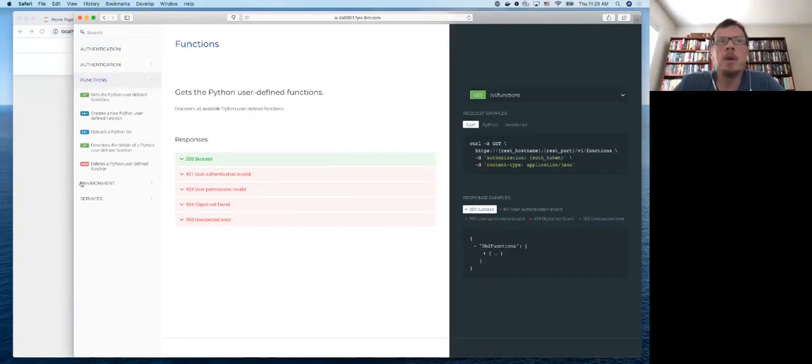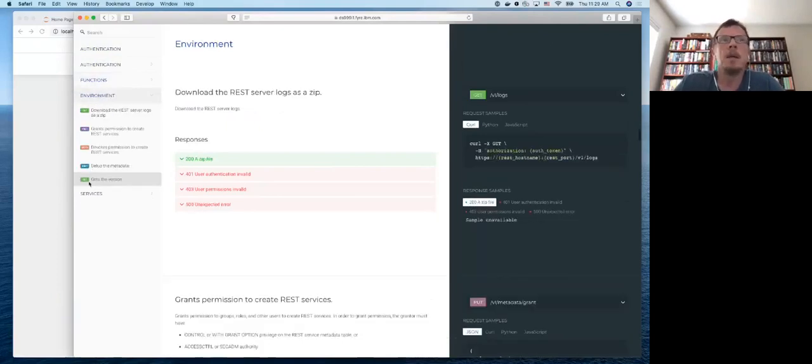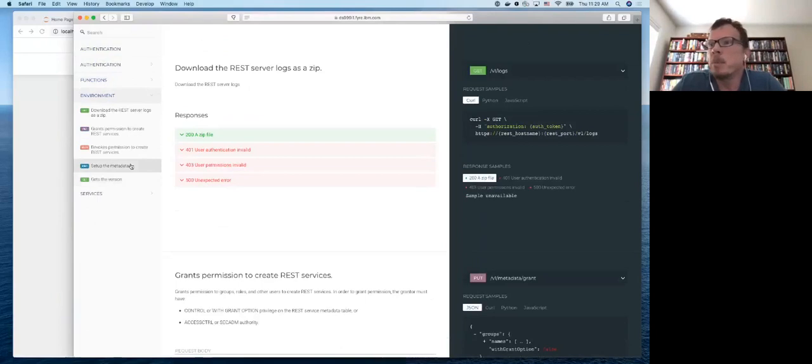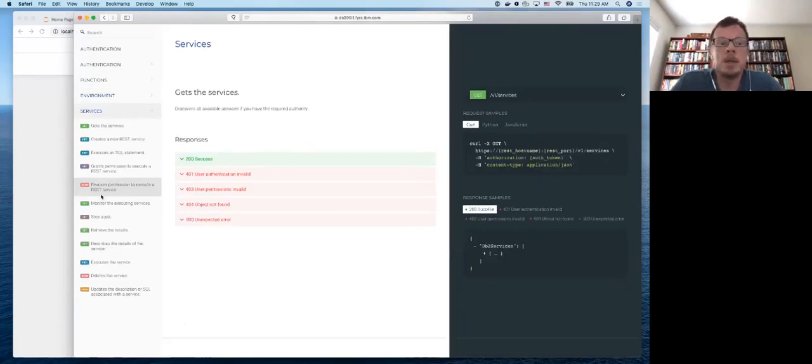There are a few environmental endpoints dealing with permissions, so giving access to people to create services or revoke permission to create services, as well as setting up some metadata and getting log information if you need access to that. But the bulk of the endpoints are related to creating services. So it's important that we understand what a service is.